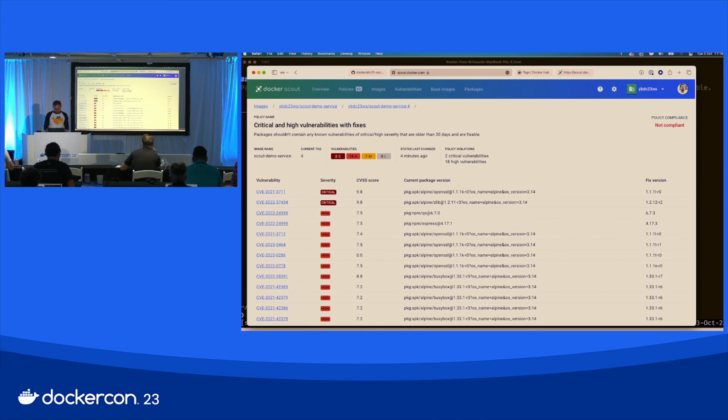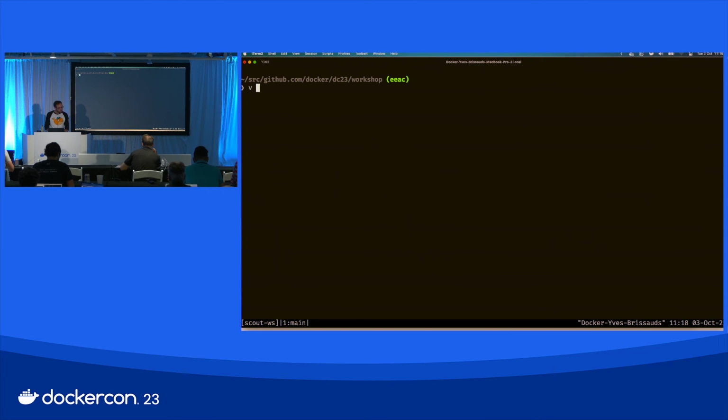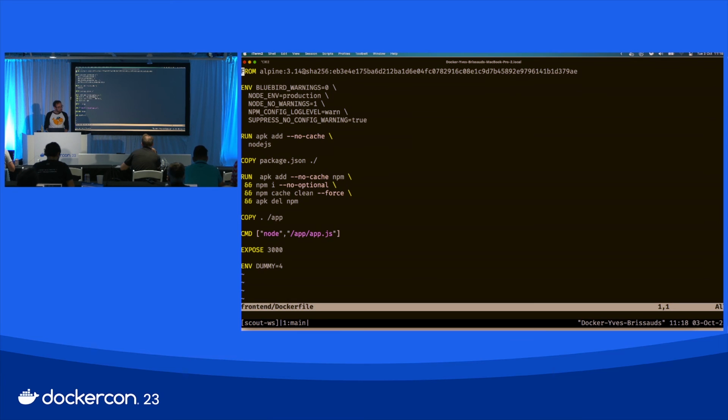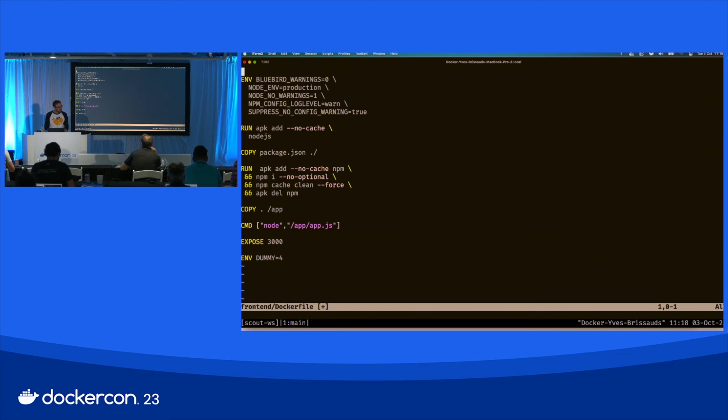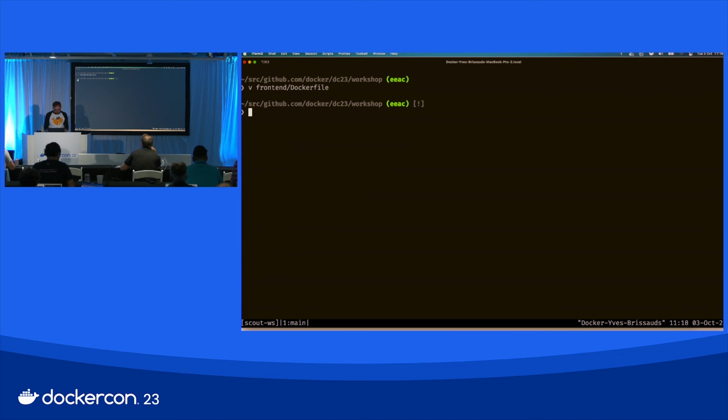So what we can do to see the changes is fix the base image of the same image as before. It was the front end one, the Dockerfile, and I just replace that with FROM Alpine 3.18, and we'll just rebuild the image.